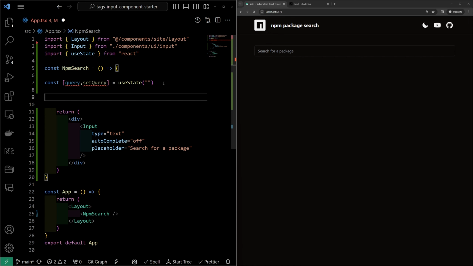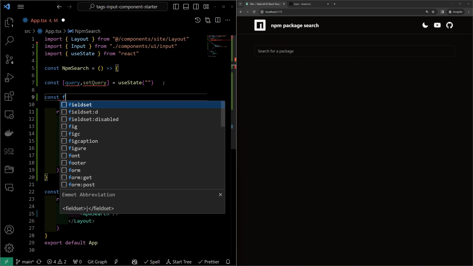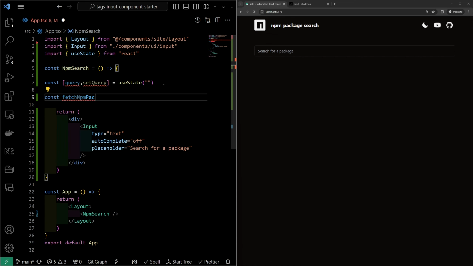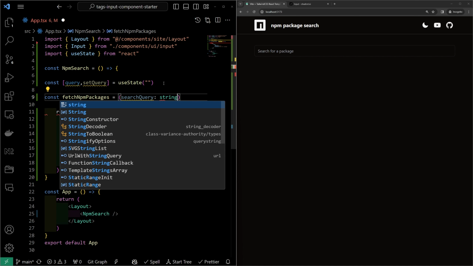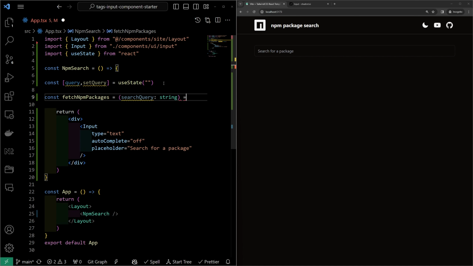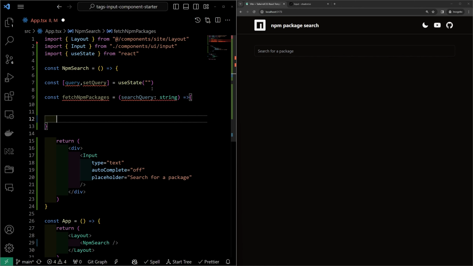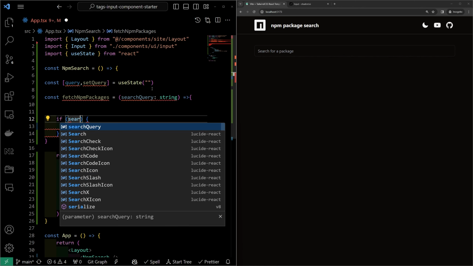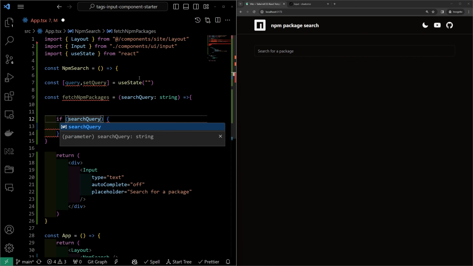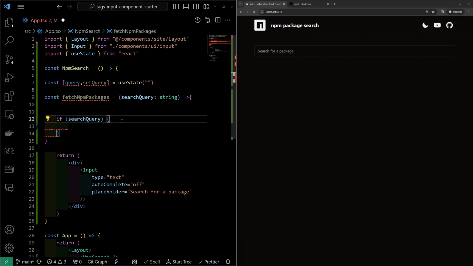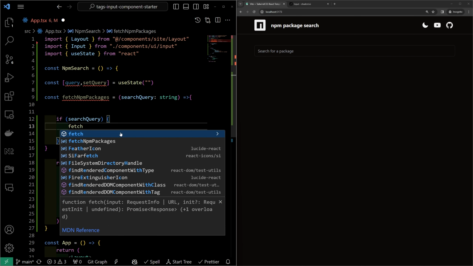And then underneath here, we will declare a new function called fetchNpmPackages, which will take in a search query, which will be of type string. And inside of its function block, we'll say if search query, because if there's no search query, then we don't want to search. Then we'll just do a basic fetch request.